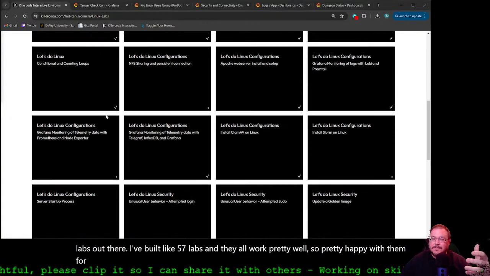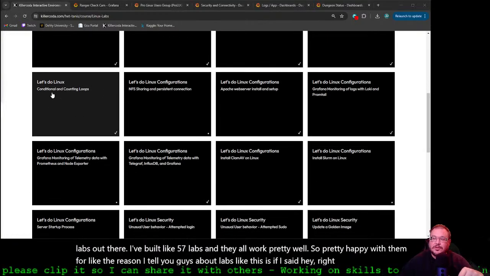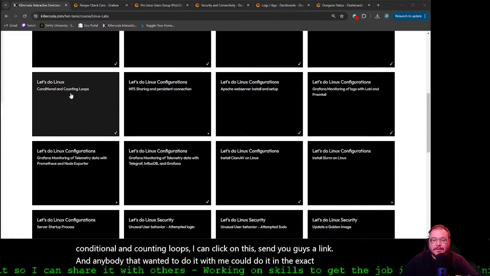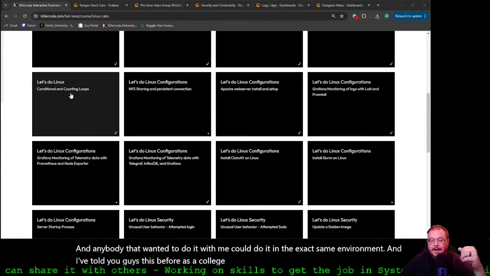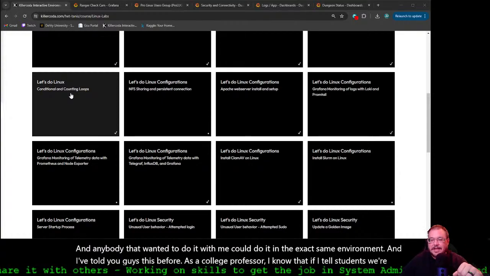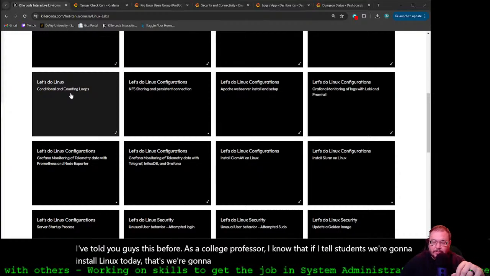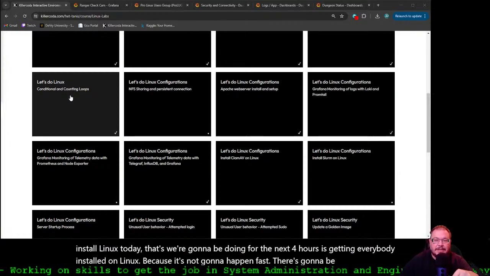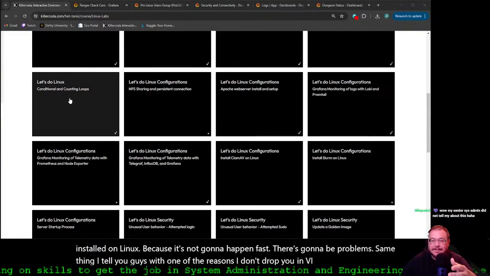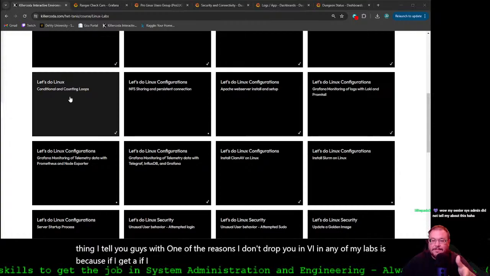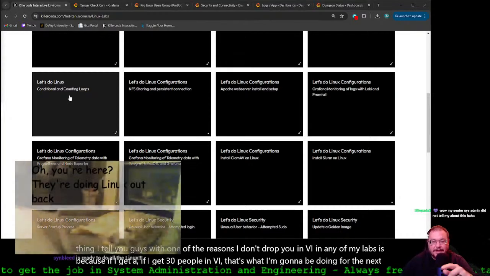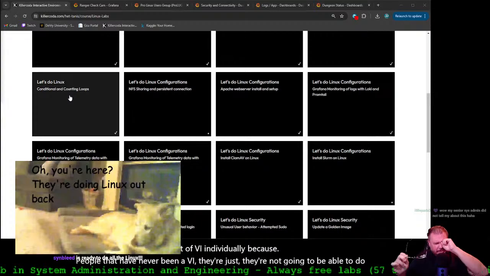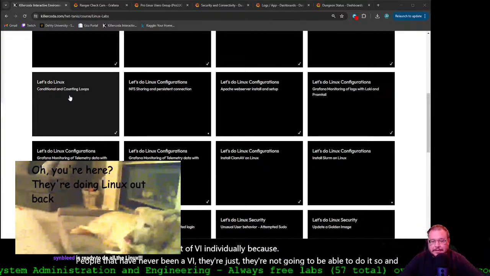The reason I tell you guys about labs like this is if I said, hey, right now, let's go do conditional and counting loops, I can click on this, send you guys a link, and anybody that wanted to do it with me could do it in the exact same environment. And I've told you guys this before, as a college professor, I know that if I tell students we're going to install Linux today, that's what we're going to be doing for the next 4 hours, is getting everybody installed on Linux, because it's not going to happen fast. There's going to be problems. Same thing with one of the reasons I don't drop you in VI in any of my labs. If I get 30 people in VI, that's what I'm going to be doing for the next hour, is showing them how to get out of VI individually, because people that have never been in VI are not going to be able to do it. And that's not me being mean, it's just true.